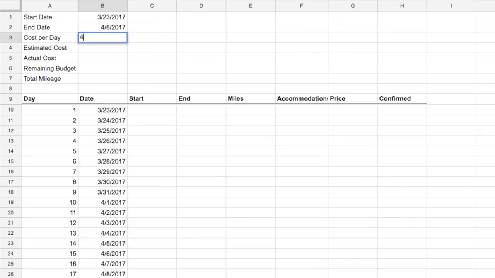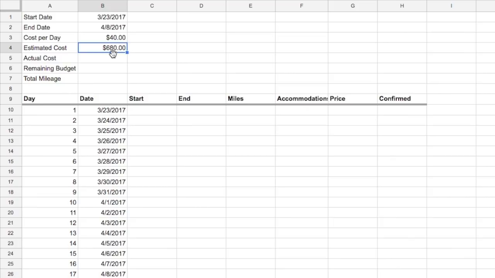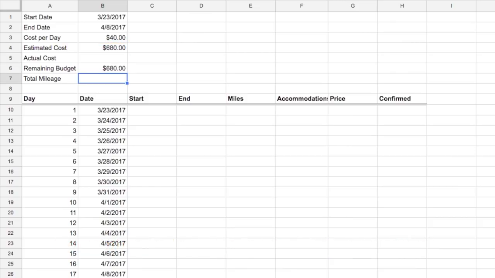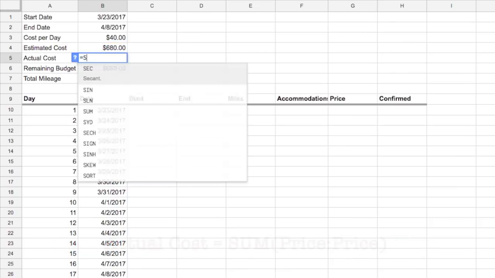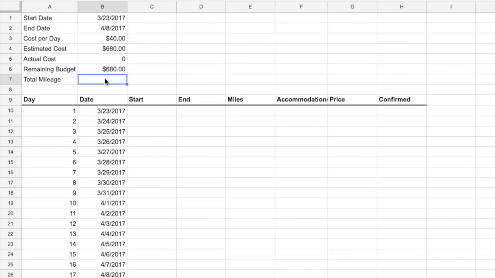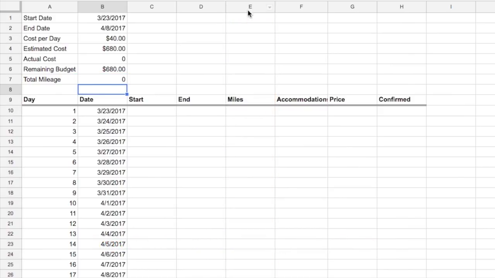And then for cost per day, I just do an estimate. Say I want to spend $40. And then I take that amount and multiply it by the maximum of column A, which is the number of days. So 17 days times 40, we're looking to spend about $680 for accommodations alone. Remaining budget is really the difference between estimated and actual costs. And for actual costs, get the sum of this column G. And total mileage is calculated by doing the sum of column E, which is our miles. So it's a total of all the miles we've traveled once we start entering those.